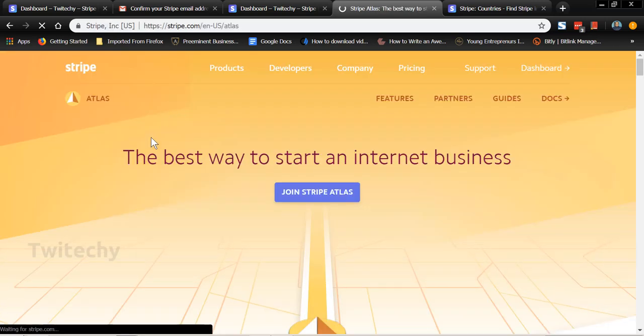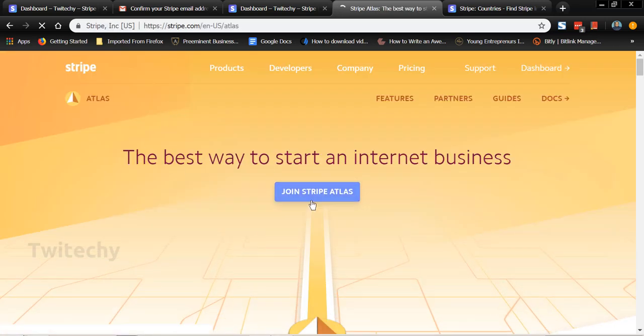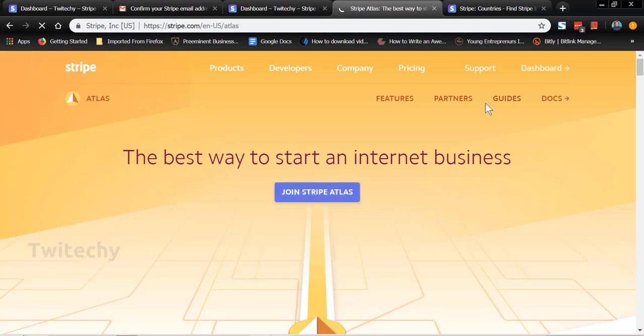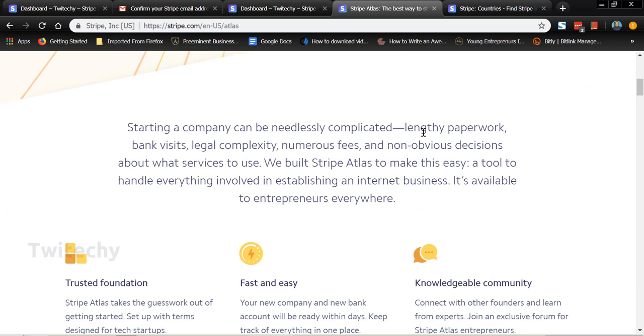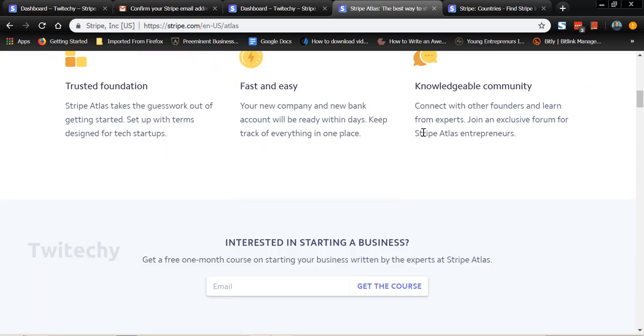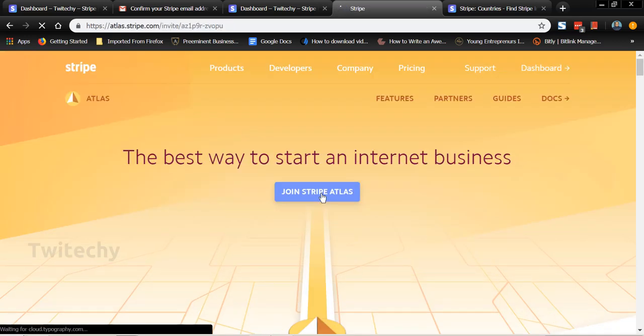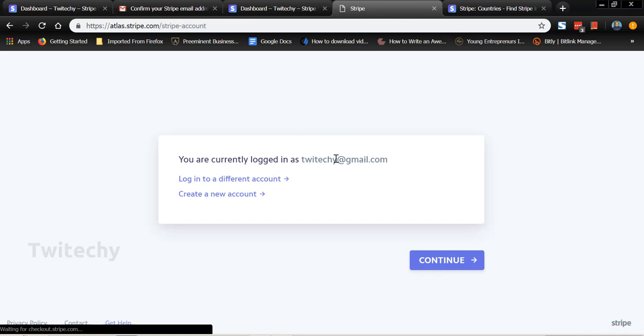Interesting. You can join Stripe Atlas, the best way to start an internet business. So I think this is information you would be grateful for. How do you join Stripe Atlas? You are currently logged in as, login with a different account, or create a new account.